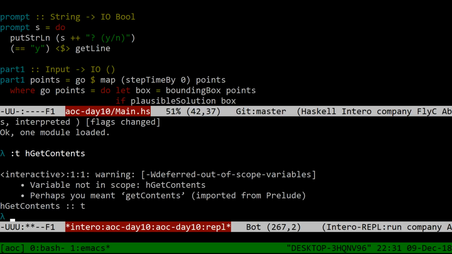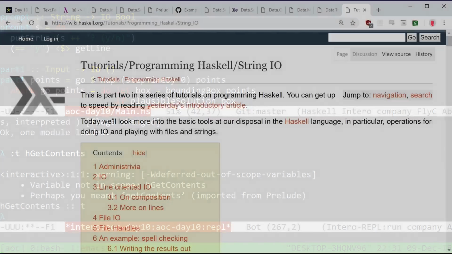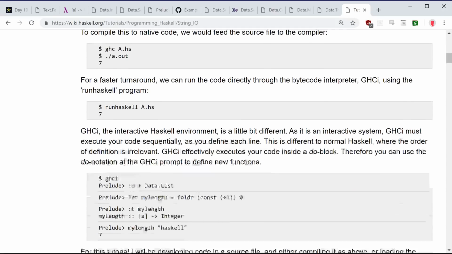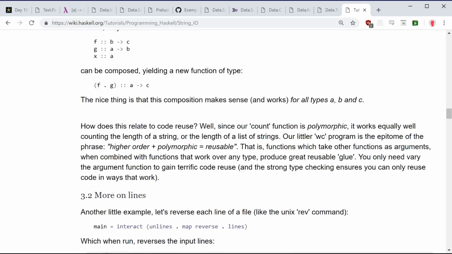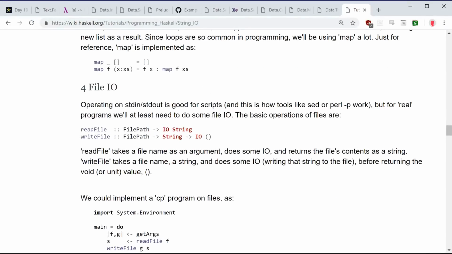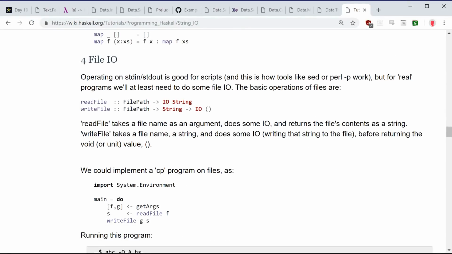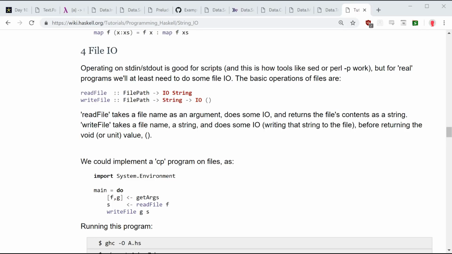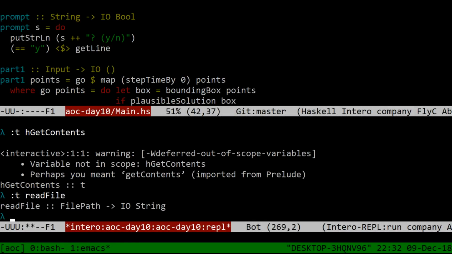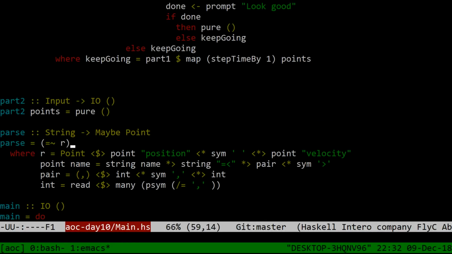How do you read a file in Haskell? hGetContents reads a handle, but how do you read a file? I don't know. I'll just read through a tutorial. Okay, yeah, IO, I know. Lines, file IO, here we go. So readFile and writeFile. Okay, is readFile in? It is. All right, so that's fine.